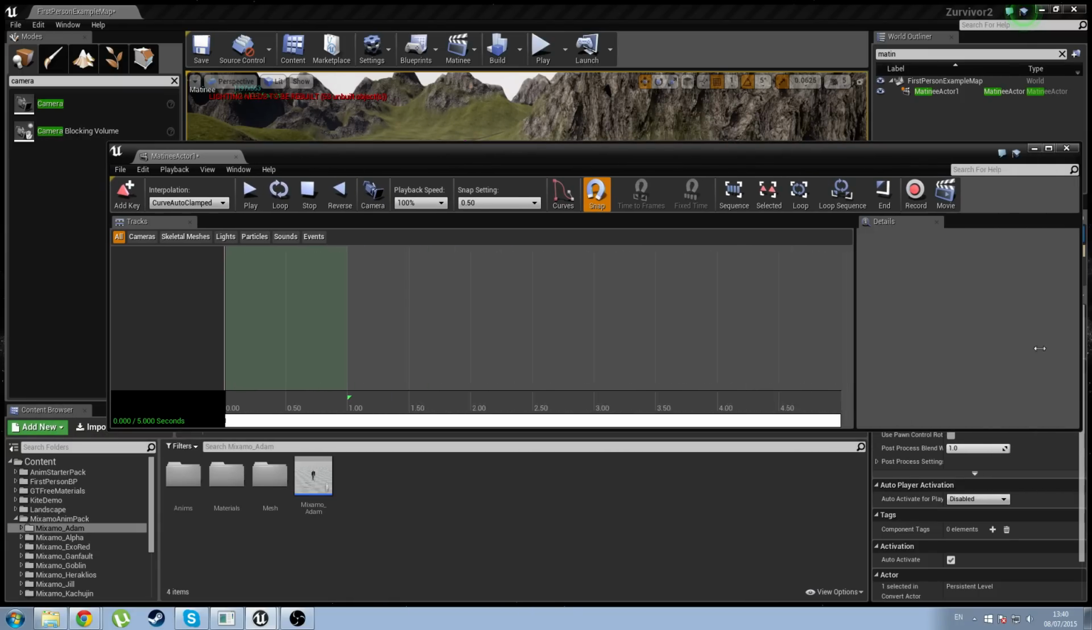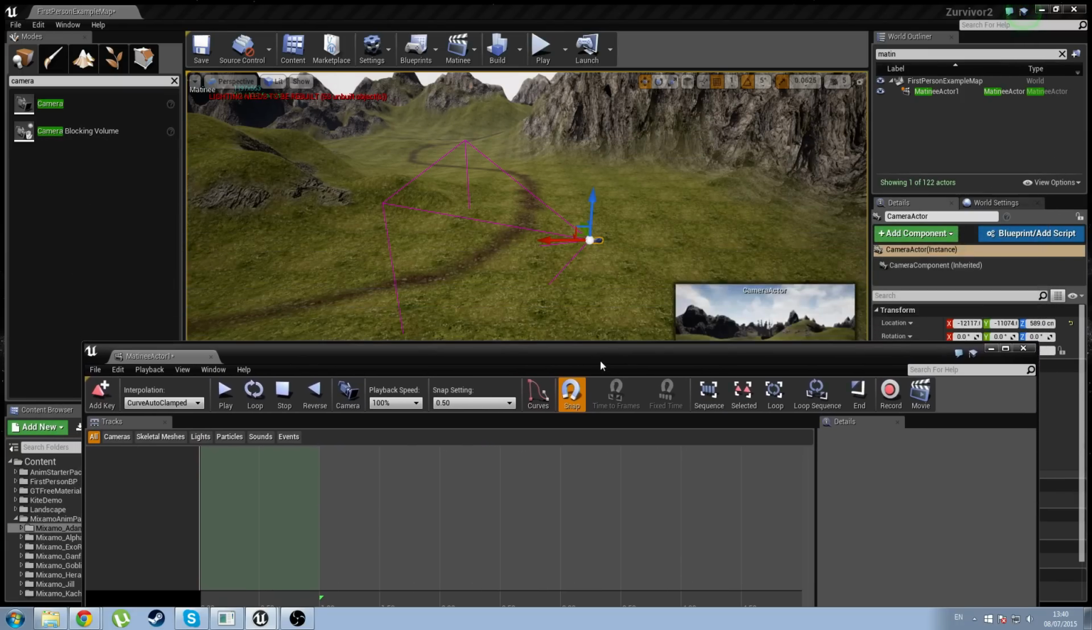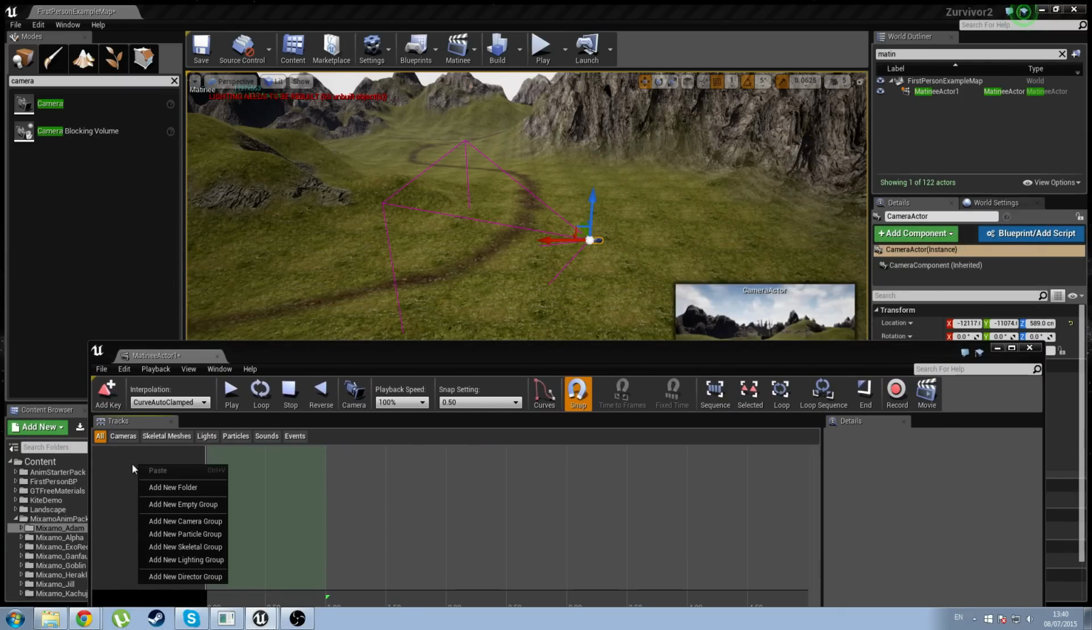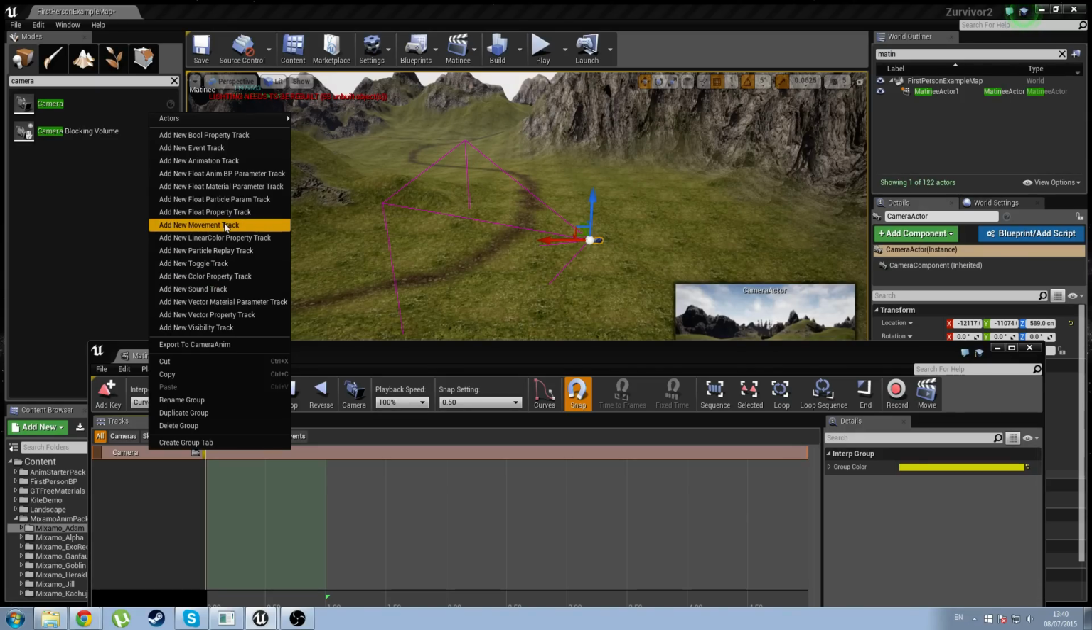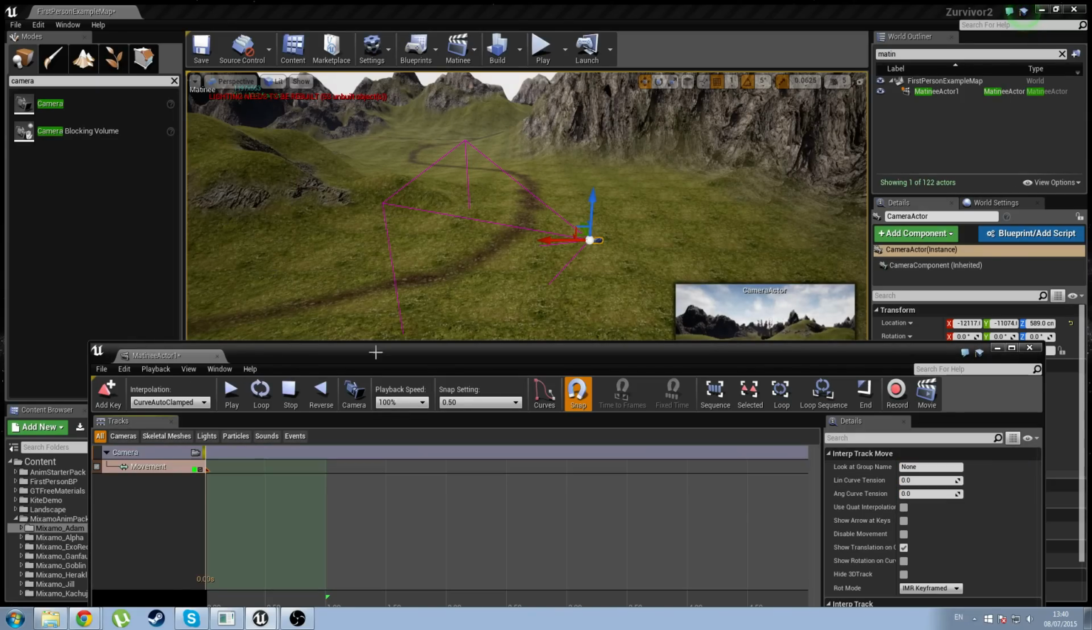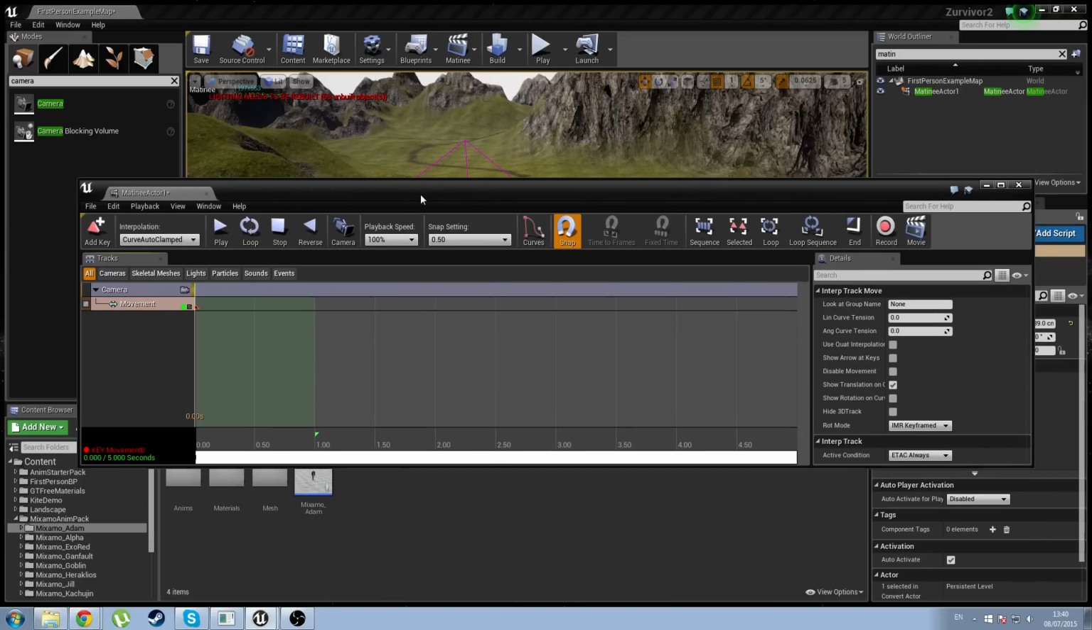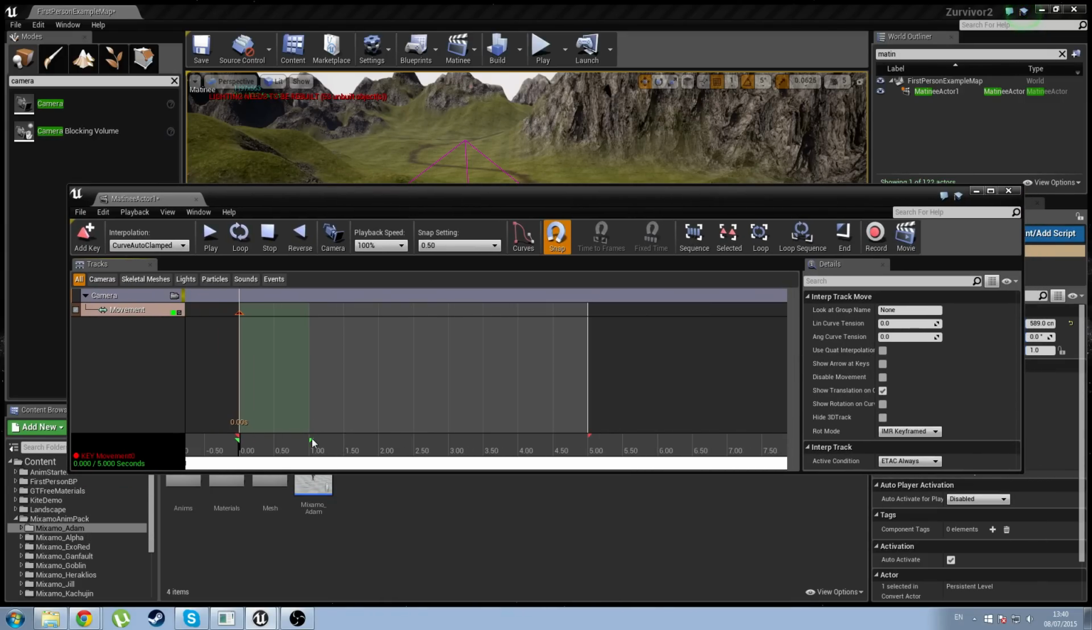With the camera selected in the viewport, we're going to right click in here and add a new empty group, and we're going to name that camera. And then on this, we're now going to right click and add a new movement track. This is what's going to basically record our moving thing. So how long do we want the animation, or the cinematic rather, to be? Let's make it 5 seconds long. So we'll move the green one over here to match 5 seconds.